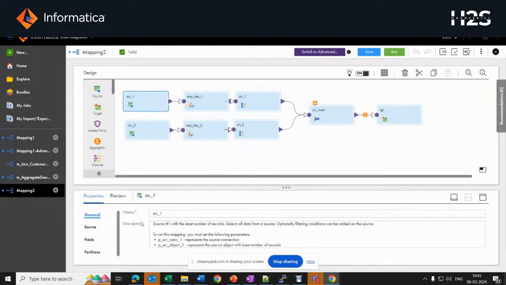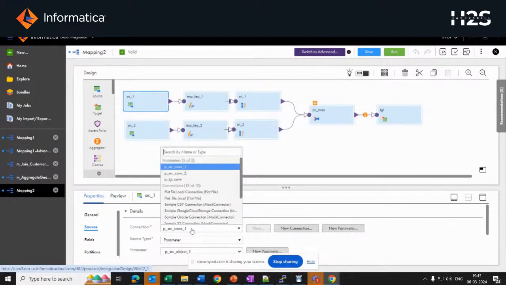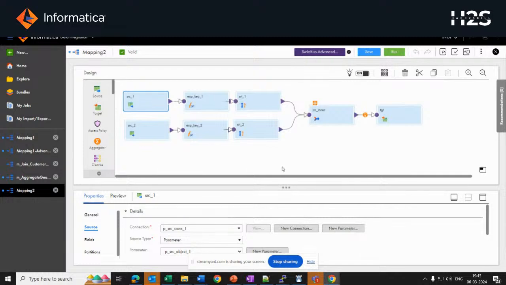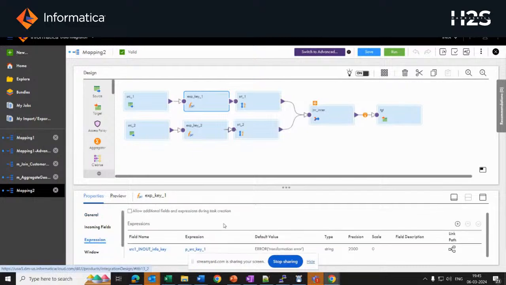All you need to do is configure your sources and targets. You can either parameterize your sources and targets, or simply replace your parameters with your actual connections in your source. And if you have any particular logic that you want to add apart from the existing logic, you can simply add your own logic here, and then save and run your task. So this is what I meant by template.